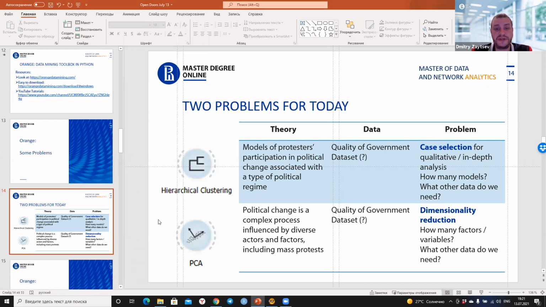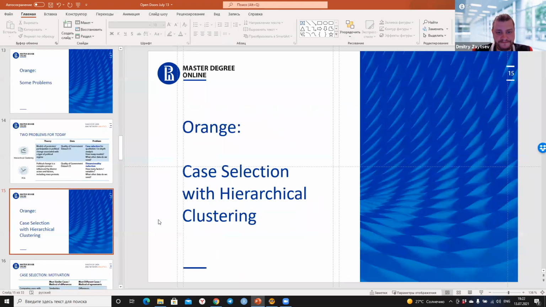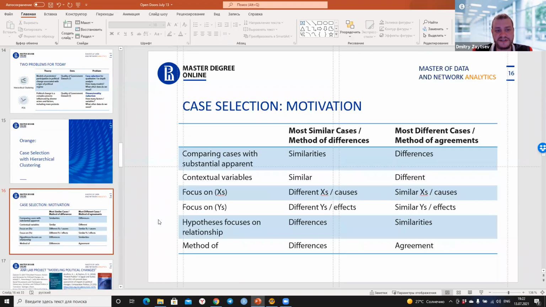How many models in our case with political regime do we have? Are there 3 models or 50 models? Also there is a question about other data. Do we need it? So, case selection with hierarchical clustering. Also a little bit of theory here.